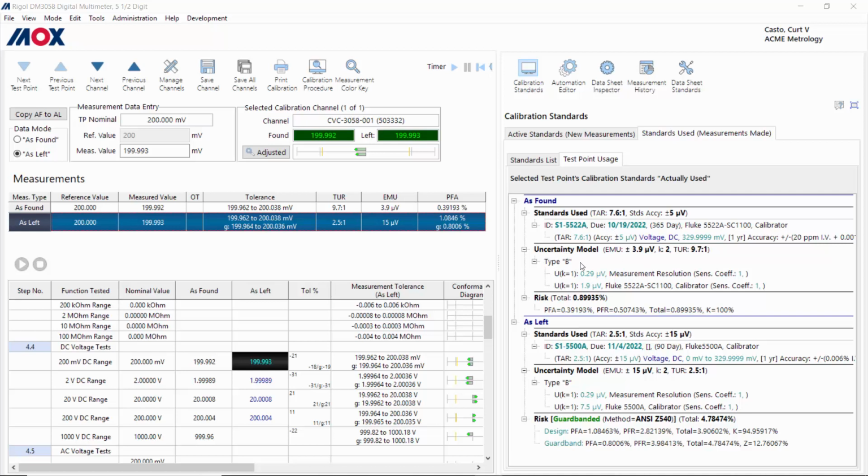For the uncertainty model, MPS has two items in the uncertainty budget here. It has the measurement resolution and the calibrator that's being used, in this case the Fluke 5522. One thing I should tell you at this point is that everything you see in the budget here was done automatically by MPS. It created these budget items and it's managing them. And if we were doing sampling, then it would automatically have an option to insert a type A budget item for the standard deviation of the samples.